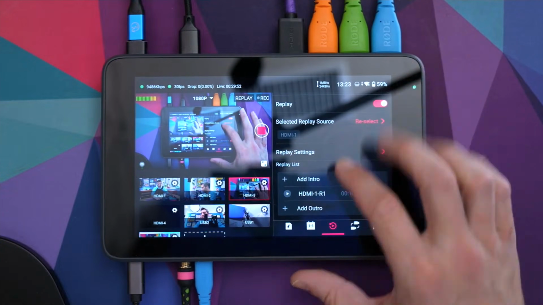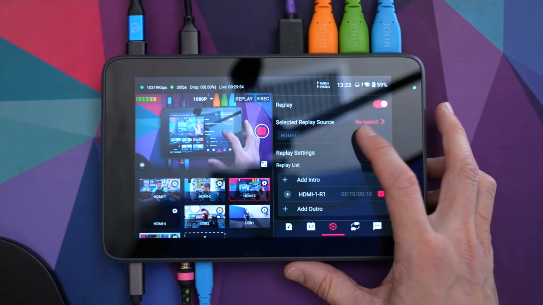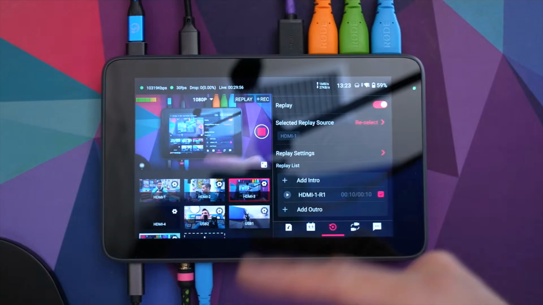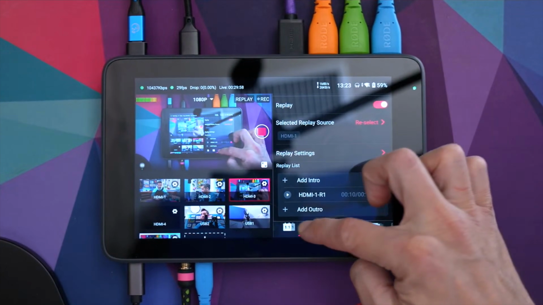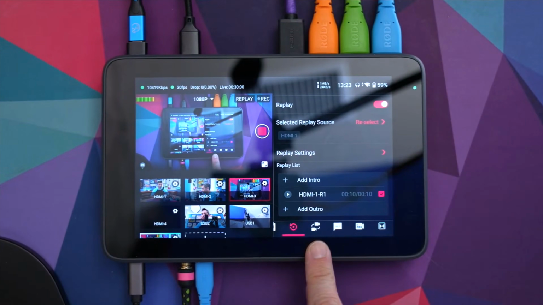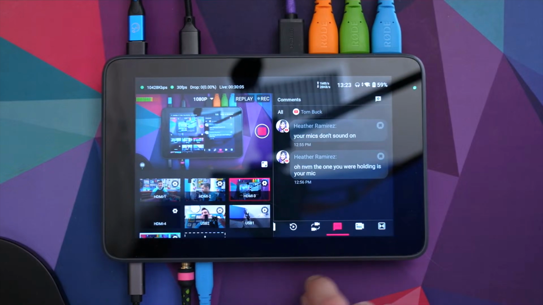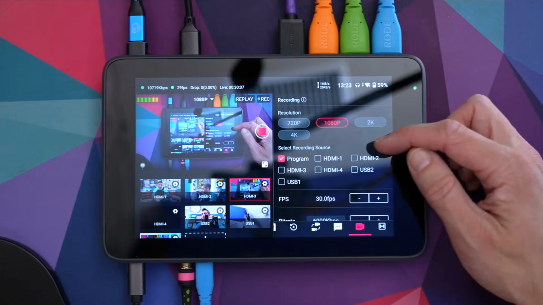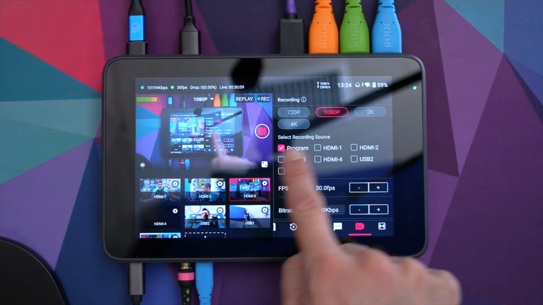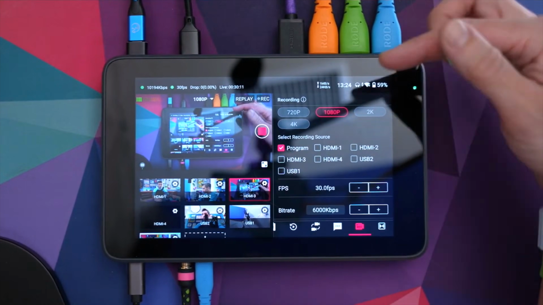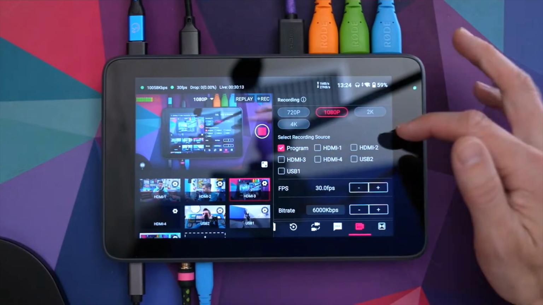And then down here, I can still add in an intro and outro if I want to, or if I want to replay that replay again later on. So built-in instant replay options. You do have auto switching. I'm going to come back to that because that's pretty advanced. We have our YouTube comments, talked about that a second ago. We have our recording options. So you can choose what sources you want to record. Do you want each individual source? You just want the program output.